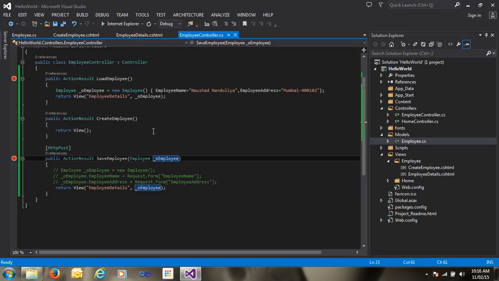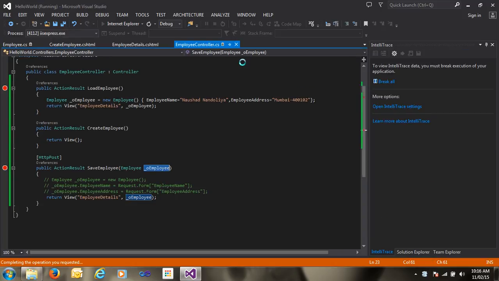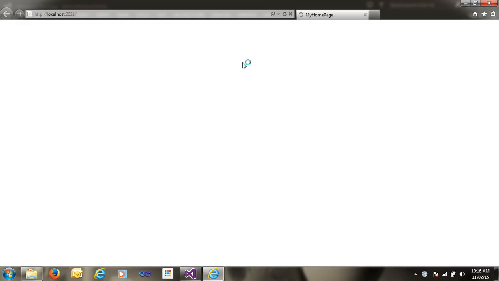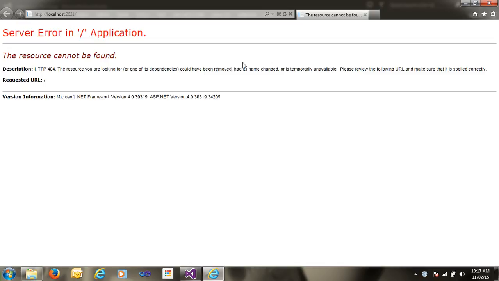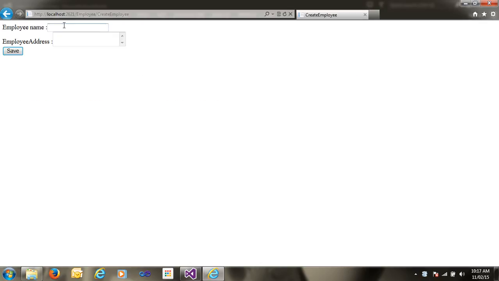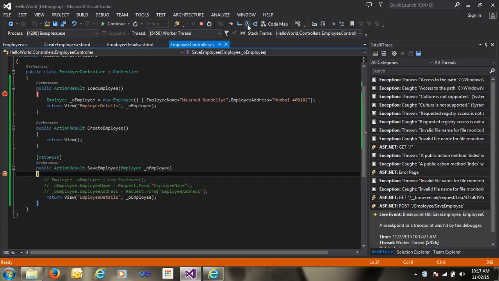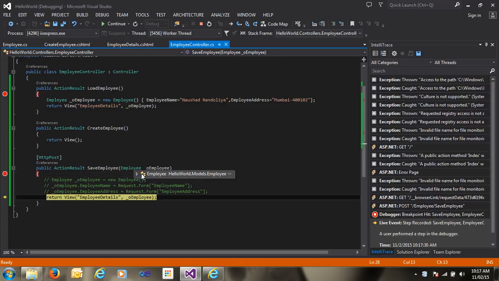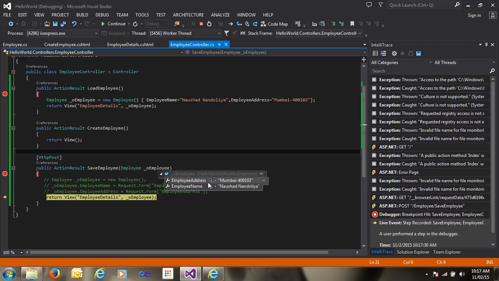You can see here, I just created the object in the parameter of the SaveEmployee action and passed the object to the strongly typed view. Now just run the application and see. Enter the name here, anything. Now do the step over here, and you can see the object. The name is Naushad Nanduria, and the address is Mumbai 400113.